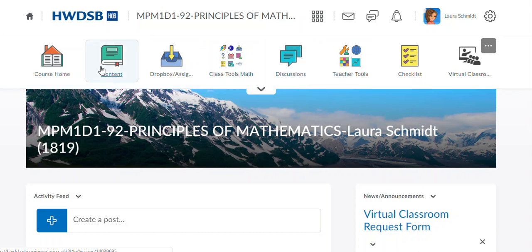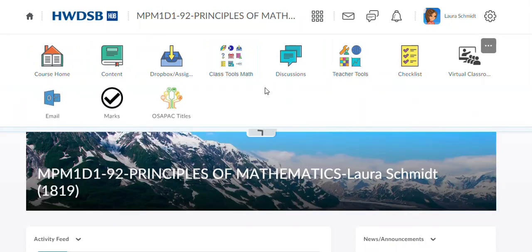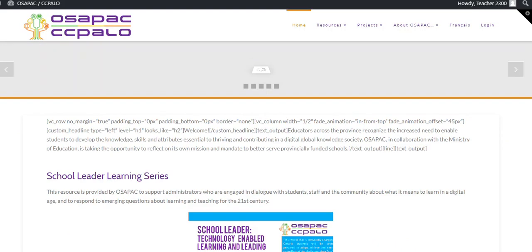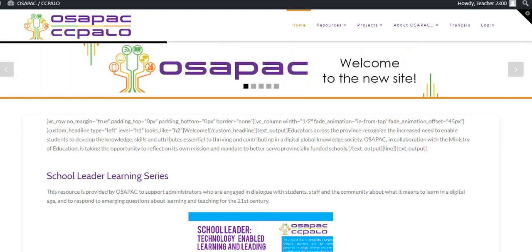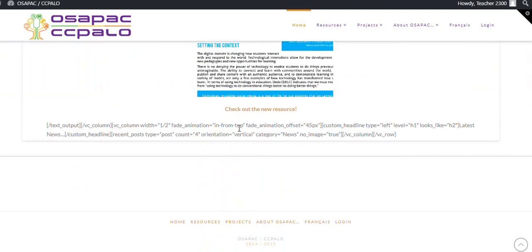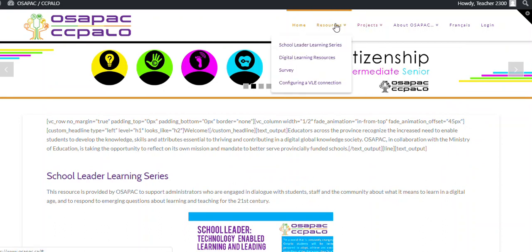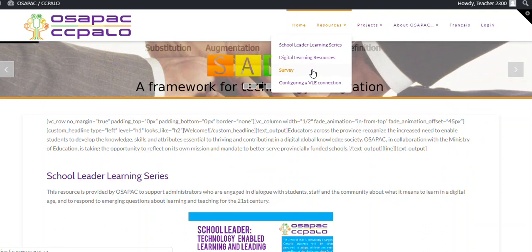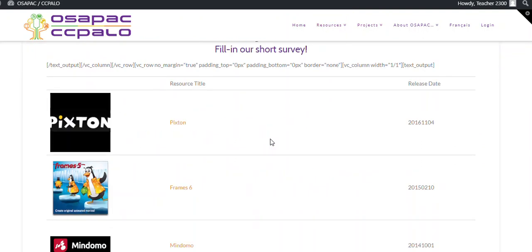Okay, so you know our nav bar here, navigation bar? If you click this down arrow to show the extra icons, there's one called OSAPAC titles. If you click on this icon right here, it'll take you to www.osapac.ca, and this is where you can find some online resources, and all of them are free. If you go to this tab here, Resources, and click on Digital Learning Resources, then all of these resources are available for download.